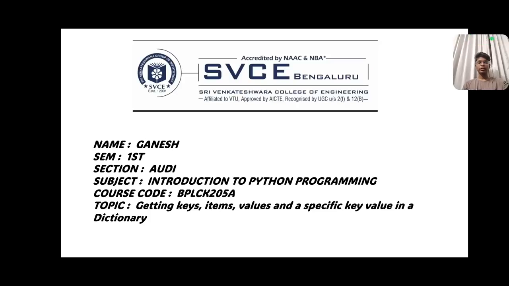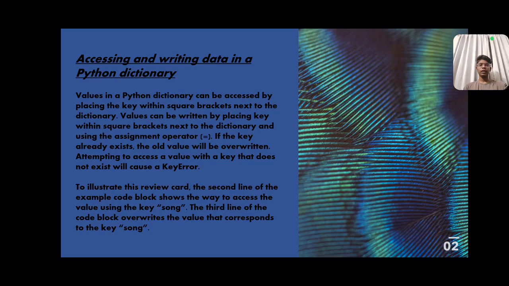I am Ganesh studying BE first year computer science in Sri Venkateswara College of Engineering. Today's subject we are going to learn about is Introduction to Python Programming, and the topic is on getting keys, items, values and a specific key value in a dictionary. Accessing and writing data in a Python dictionary.